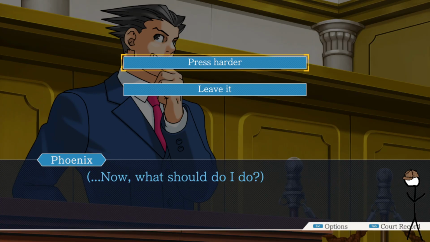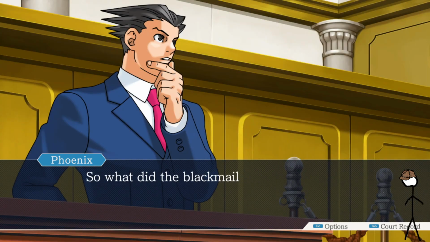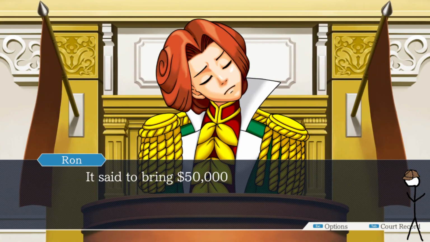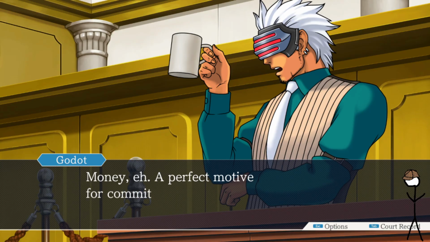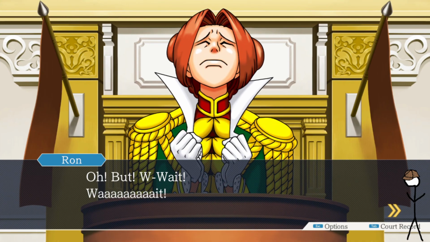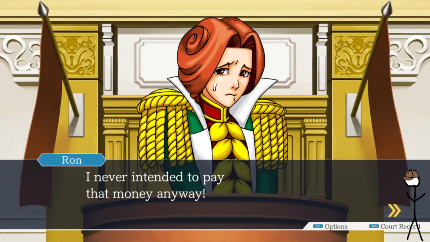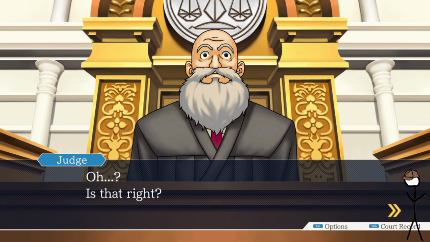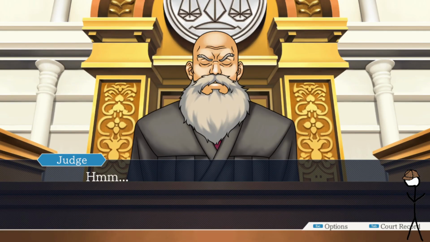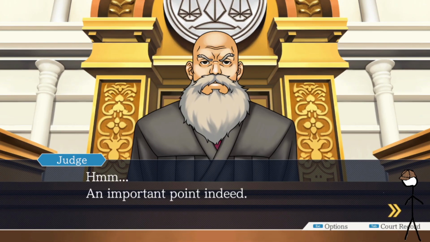We'll try pressing harder and see what happens. So what did the blackmail letter in question say? It said to bring $50,000. Money. A perfect motive for committing murder. Oh, but wait. I never intended to pay that money anyway. Oh? Is that right? After all, he had nothing to hold over my head. I had nothing to be afraid of. An important point indeed.